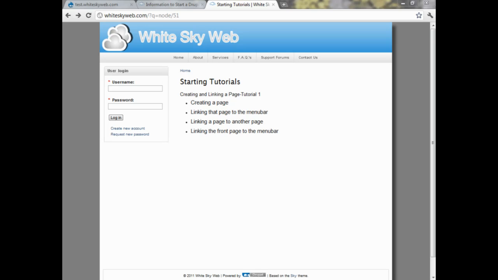I'm Xavier Mirabelli-Montan, the owner and CEO of White Sky Web, and today I'm going to be showing you some of the basic elements of Drupal to get you started. As you can see right here, we are going to be learning how to create a page, link that page to the menu bar, link a page to another page, and then finally link the front page to the menu bar. Alright, so let's get started.